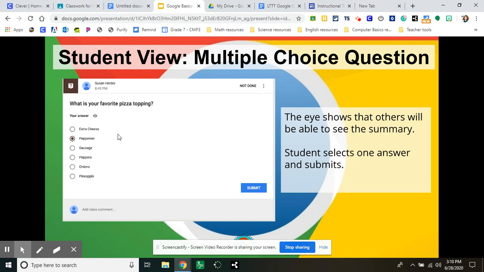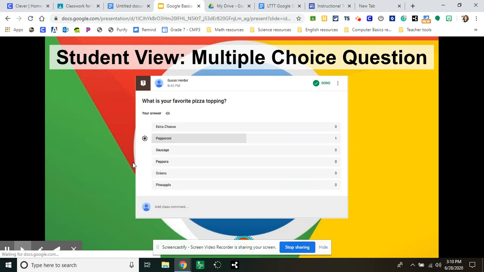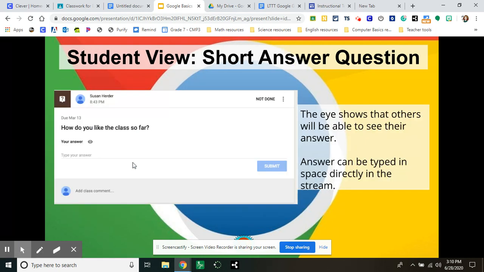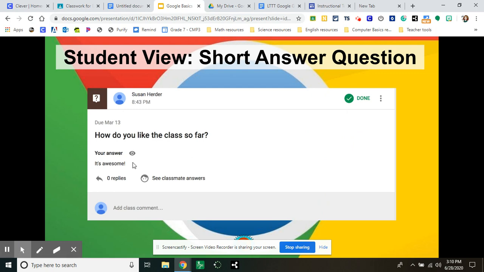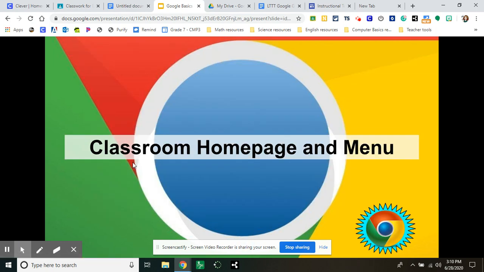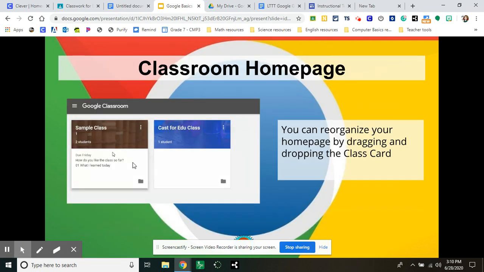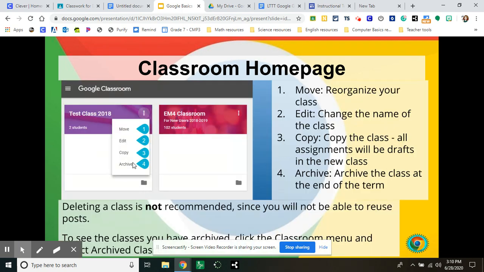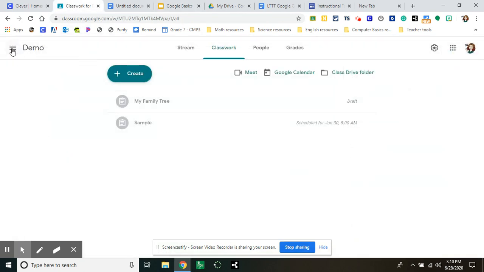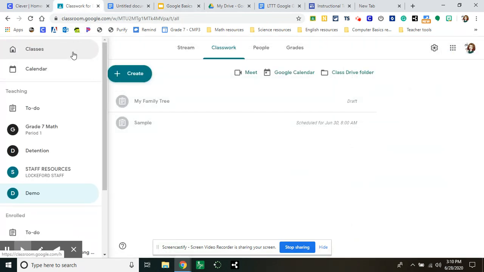This is the multiple choice question. So if you just want to have a fun little morning question for them, then you can do something like this. So you do have some options from here.